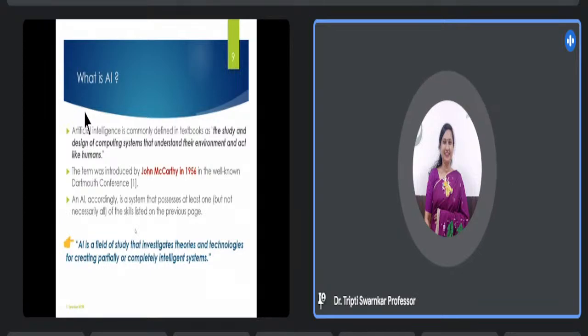That type of thing you want to be embedded into the machine. The term was introduced by John McCarthy in 1956 at the well-known Dartmouth conference. So this term, artificial intelligence, was given by him. An AI accordingly is a system that possesses at least one, but not necessarily all, of the skills listed in the previous one. So at least one of them it should have.